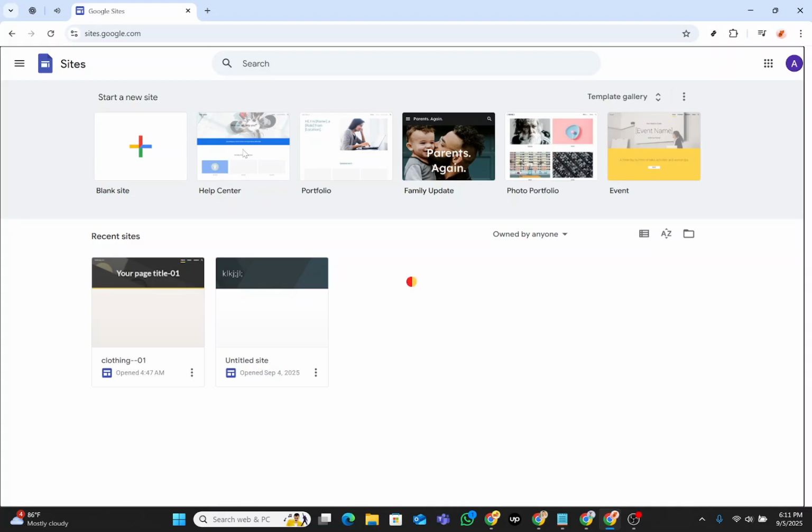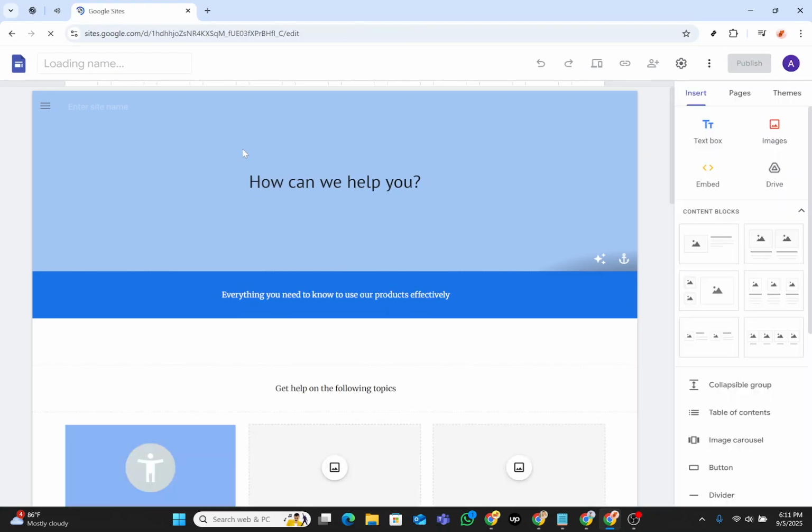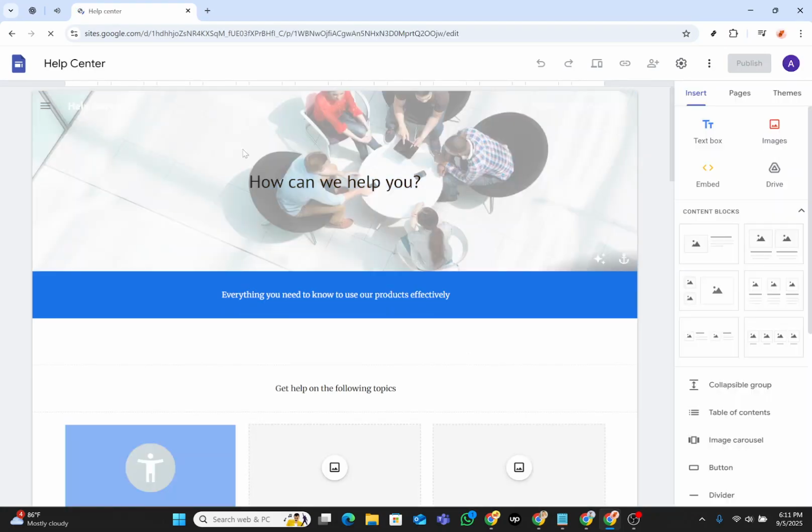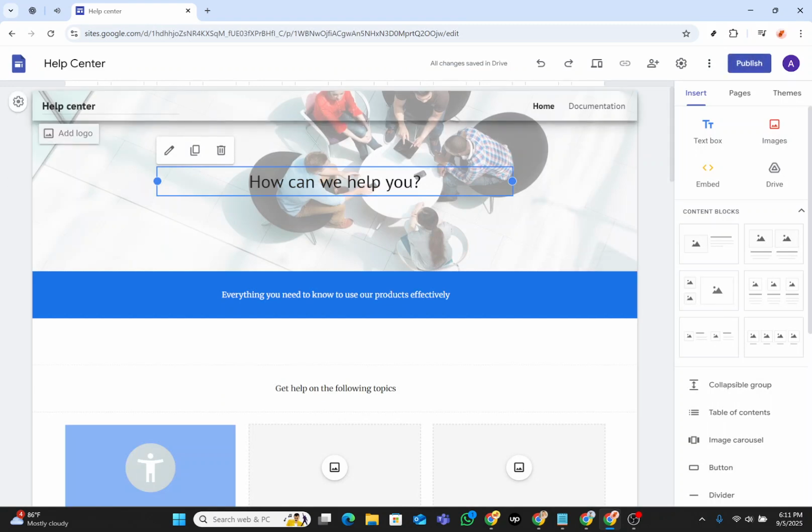Once you've opened your blank site or chosen a template, it's time to give your site a name. This is crucial because it starts to define what your page will communicate to visitors. Think of it as setting the first impression. So choose a name that's clear and relevant to your content.